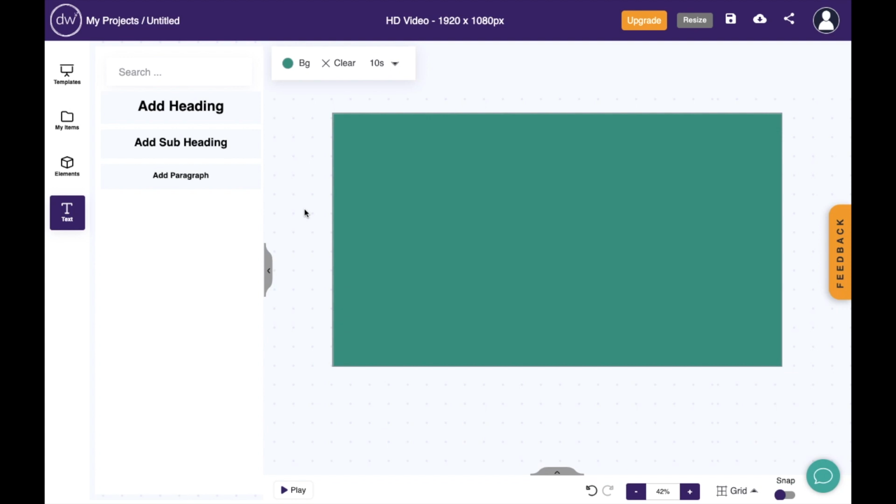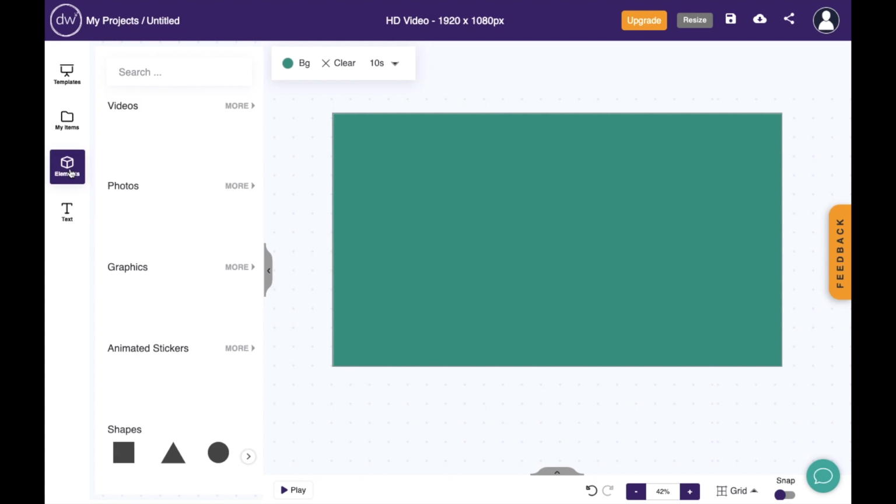So in this Design Wizard tutorial video, I'm going to be showing you guys how to draw here in Design Wizard. So first thing you have to do is obviously open up the app or the website in your browser, then go to the left hand side of your screen, go to the elements tab right here, press on elements.